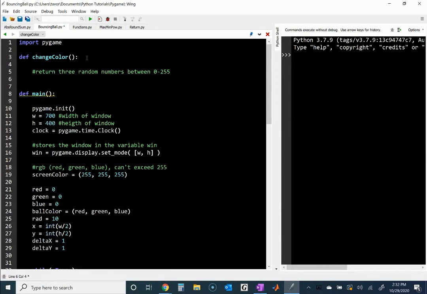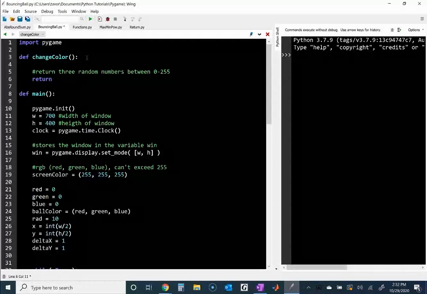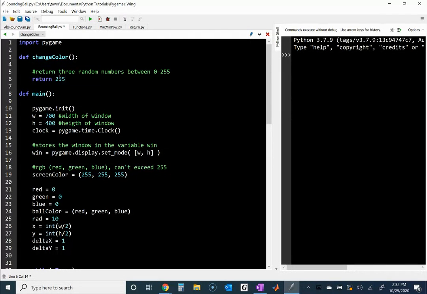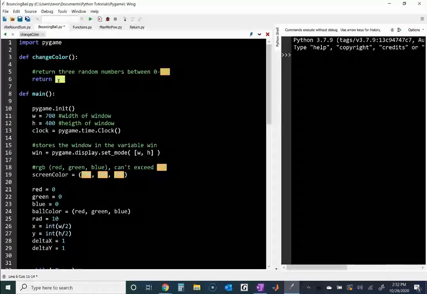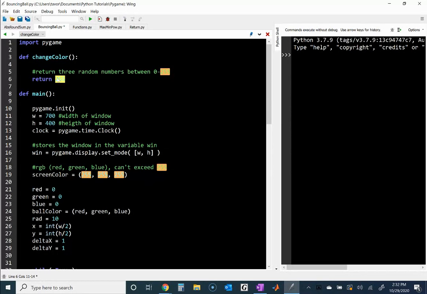Now, if I run this right now and I was to hard code this, return 255, then changeColor will always return 255. Always. We don't want to do that. So you want to generate random numbers.